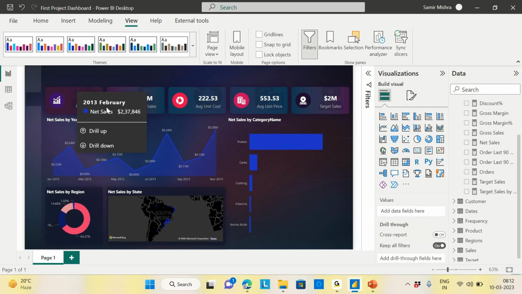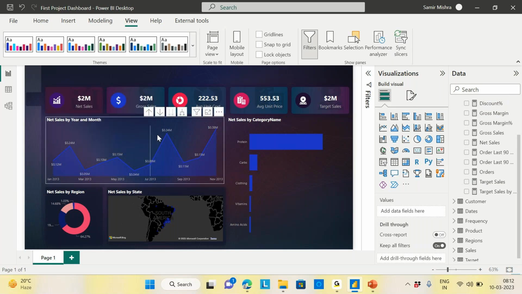Tooltip information. Correct. There's a tooltip information. So whenever you are hovering over anything and you get information, that is called your tooltip information. That's correct. So right now, when you are hovering, you are getting only the month, year, and your net sales. That's it. You are getting it in this case.